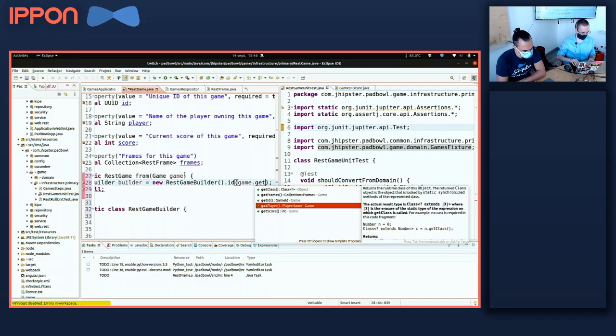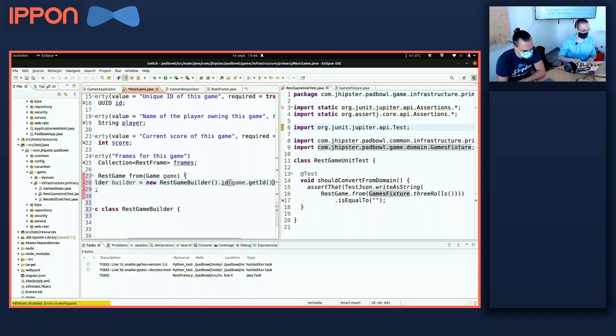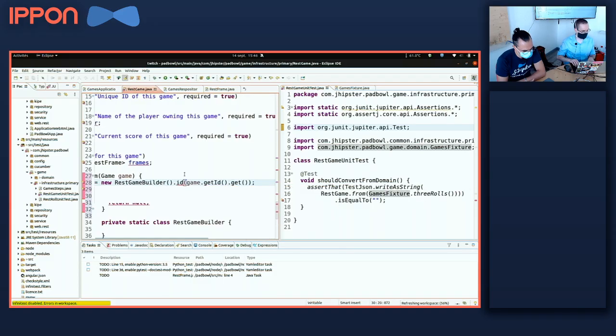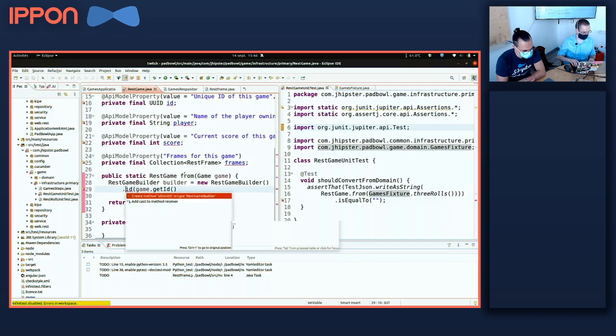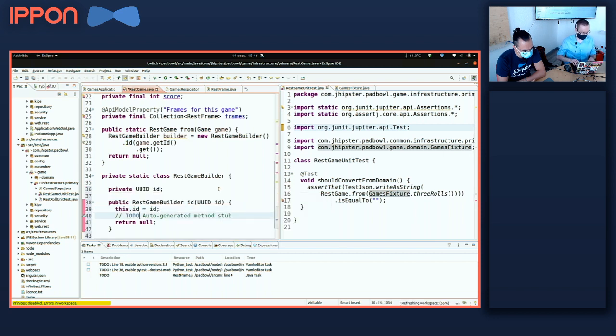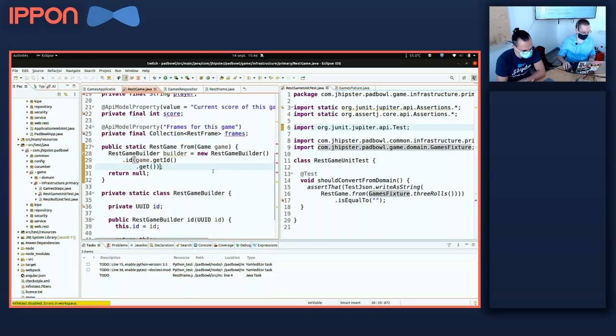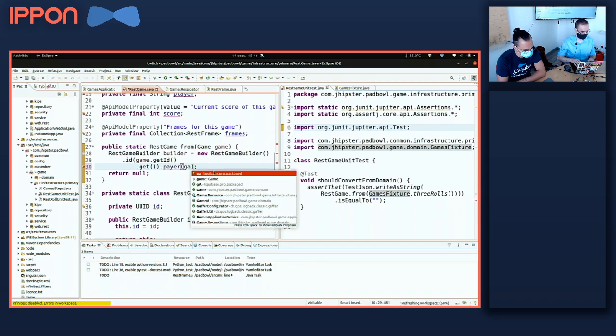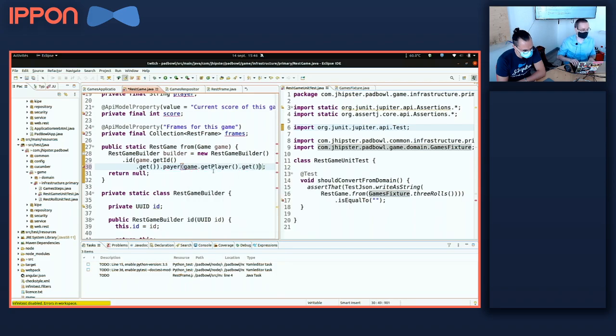Game get ID get. Okay, not working, of course. Just create a method. Okay. Now I want a player. So far, so good.